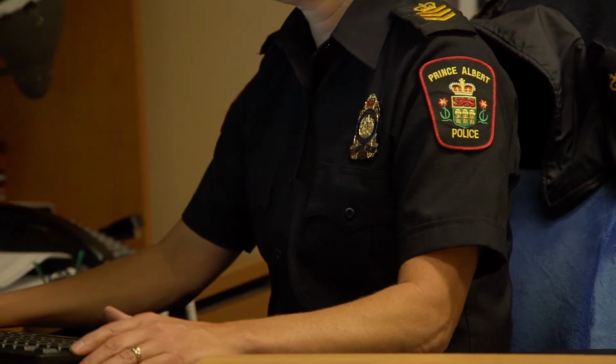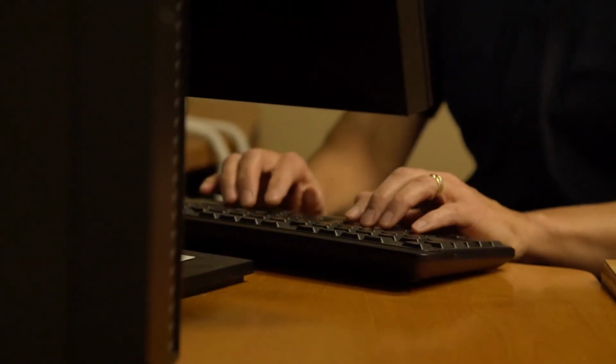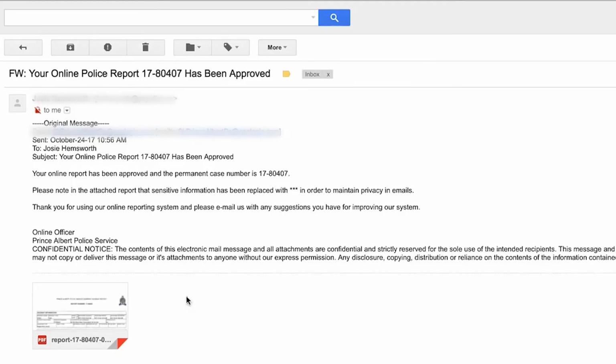A police officer will review your report and either approve, reject, or request additional follow-up information from you. You'll be advised via email of the status of your report. Do not reply via email to any of these automated messages, as these accounts are not monitored. Follow the directions provided on how to respond regarding your report.